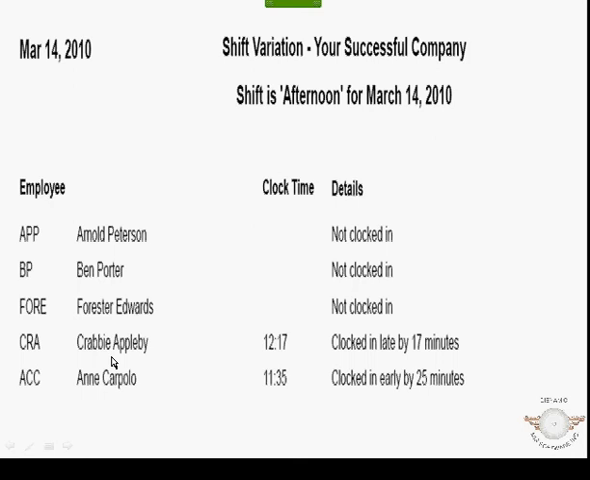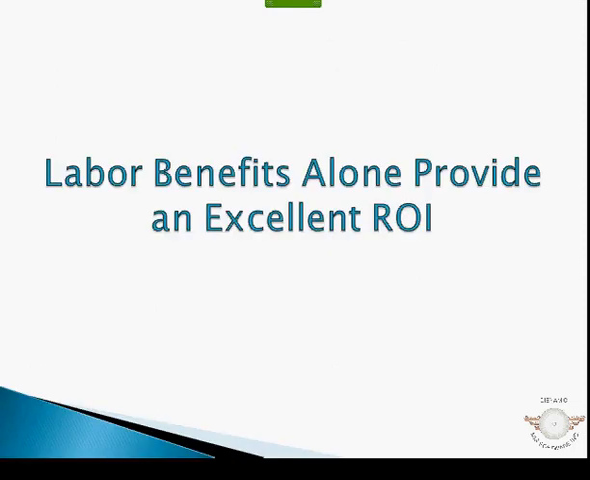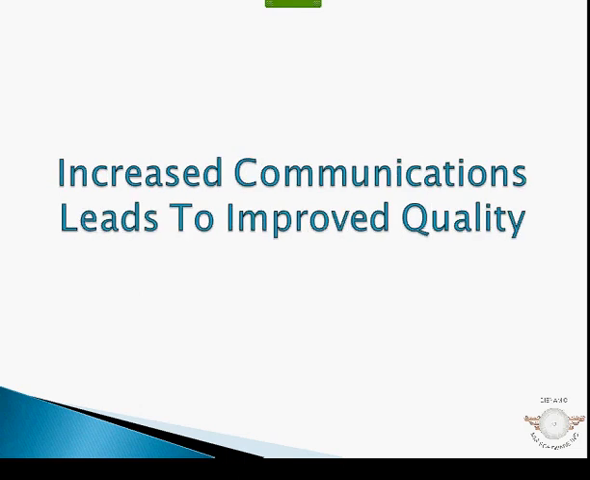clocking out late. If you do the math on people clocking in 5 minutes early, 5 minutes late over an entire year, that can add up to a lot of money. So I think simply through labor benefits alone, we can provide an excellent return on any investment you make in information technology. But once we have the technology out in the plant, we can do so many other things with it. One of the things we can do is we can increase communication, which leads to improved quality.